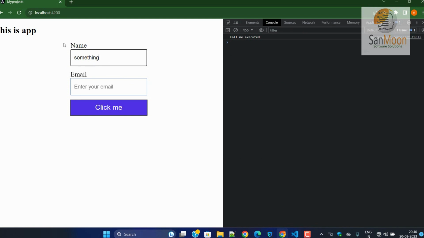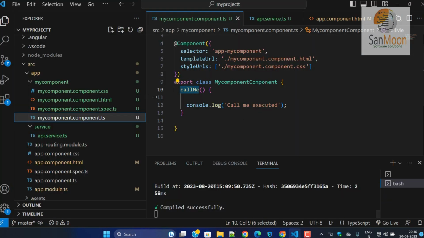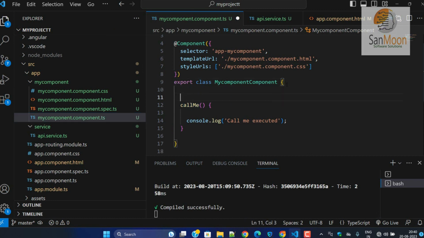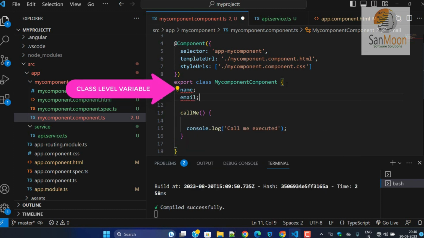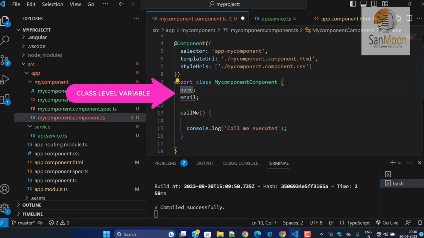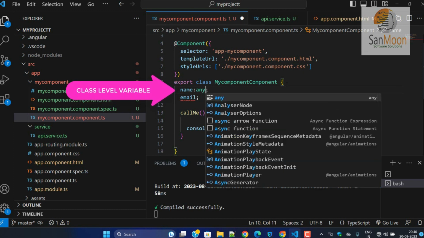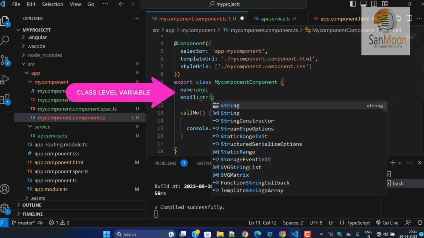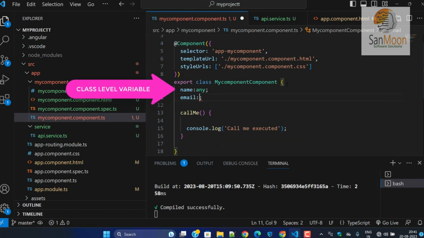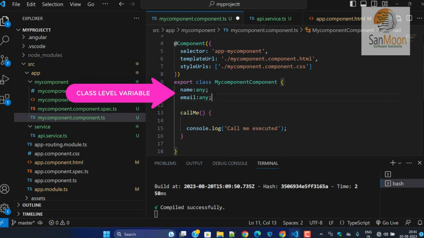So I'm going to create two instance variables, for name and email. Instance variables mean class level variables. I'm just creating name, and I'm going to create email. Each variable should have a data type, but for now I'm just keeping any. After the colon you can put a data type like string or number, whatever you want to use. For now I made it any because we want to concentrate on NGModel. So both name and email instance variables are there.